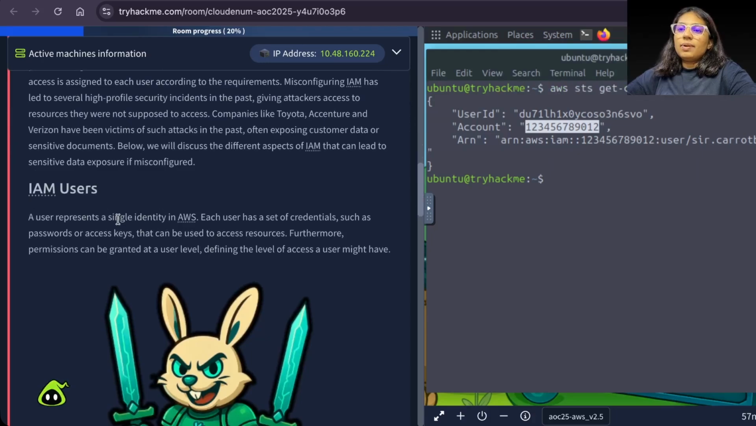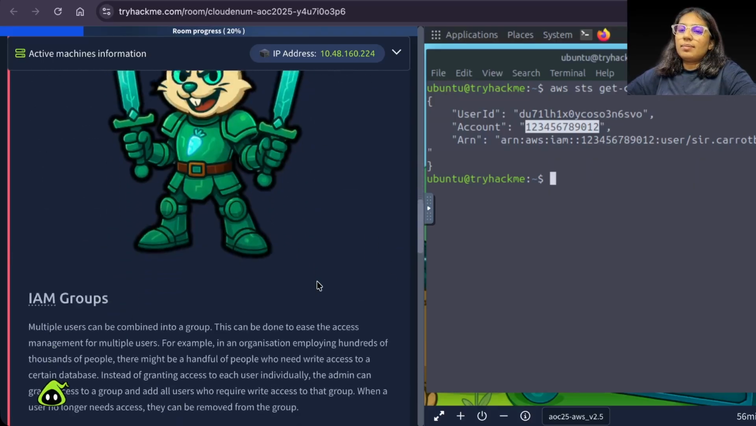IAM users represent a single entity in AWS. Each user has credentials such as a password and access keys. Normal users have a password and access keys that provide them access to the system, which can be used to access a resource. Further permissions can be granted at the user level, defining the level of access they might have.